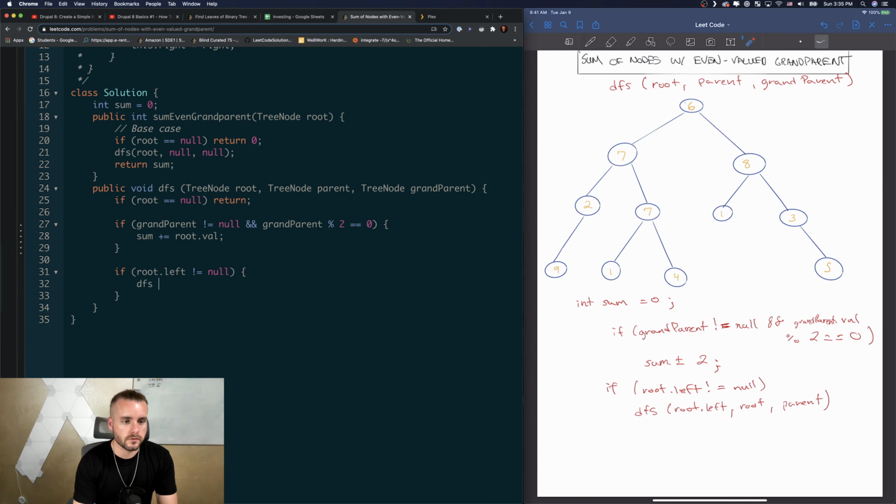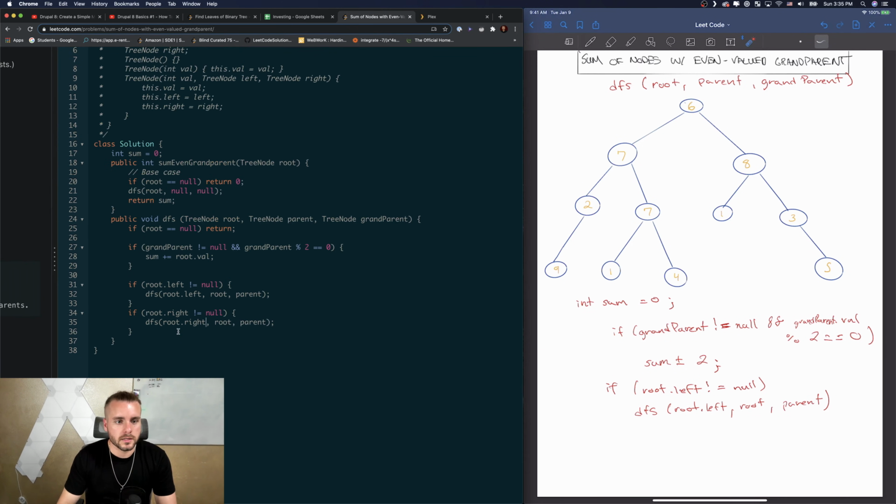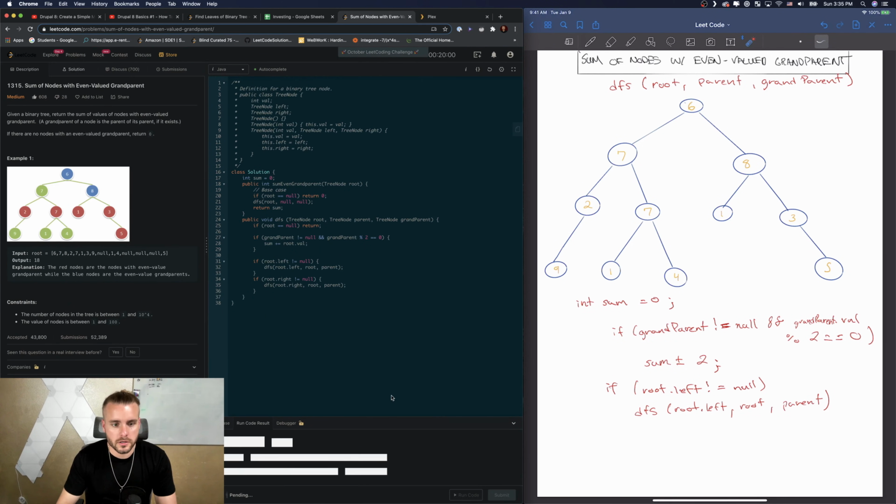So let's do dfs root.left. This is where the root becomes the parent and the parent becomes the grandparent. And let's copy this, and the same thing for right. So let's just change left to right. And that should be it. Let's run it.